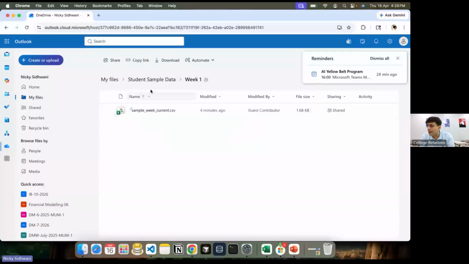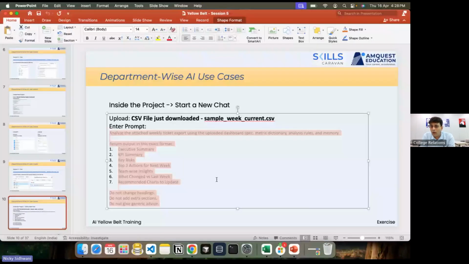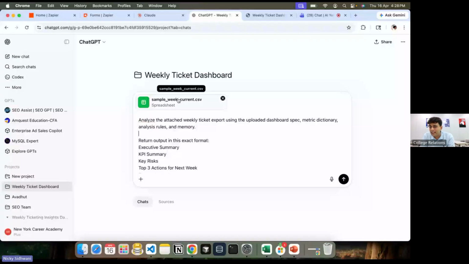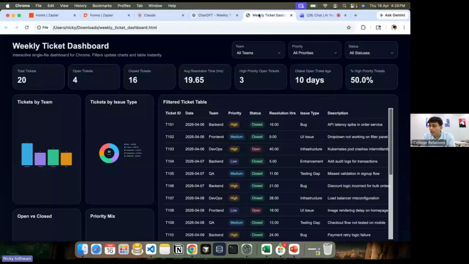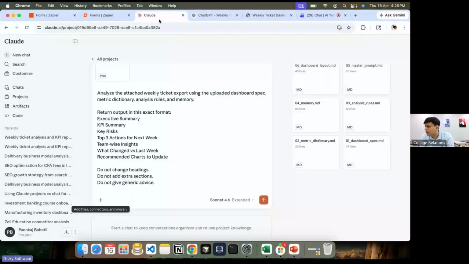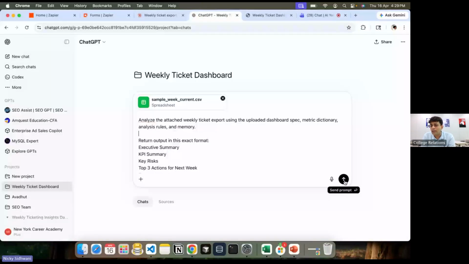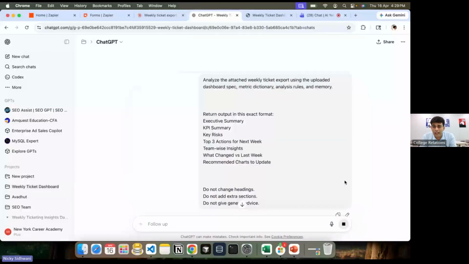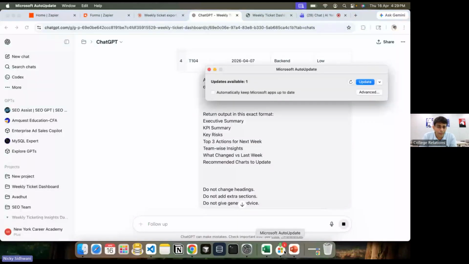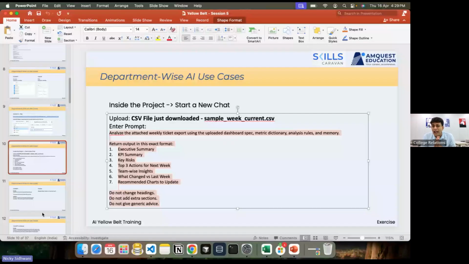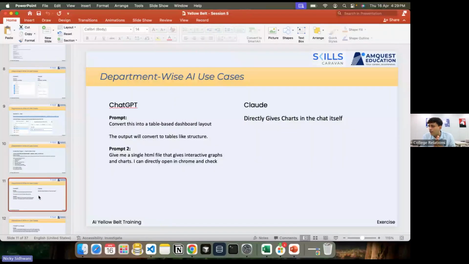I hope everybody has been able to reach here, and we are right now on ChatGPT, where we have already uploaded the file and added the prompt. At the same time, on Claude, we have added the file and pasted the prompt. Now we will click on send, which is basically asking ChatGPT and Claude to give us an output. So everybody, please, after this step, click on send and ask ChatGPT and Claude to perform the steps. Let's see what output you get.